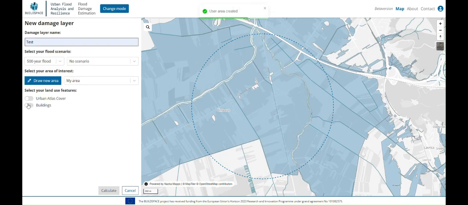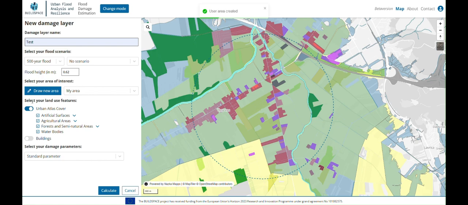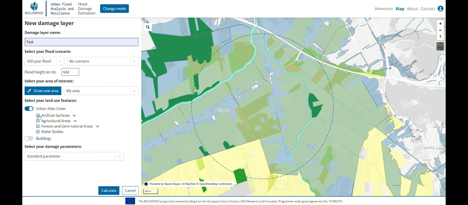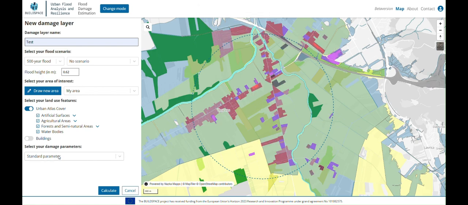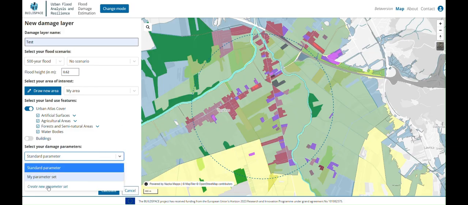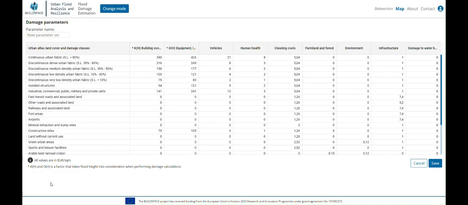Further, you can decide to do the calculations based on buildings or on the Urban Atlas cover. When UAC is selected, you can also choose a damage parameter set or make a new parameter set by selecting the bottom option in the drop-down, as shown here.